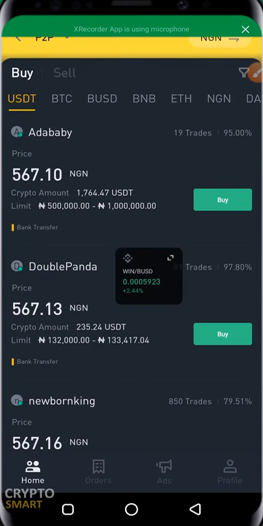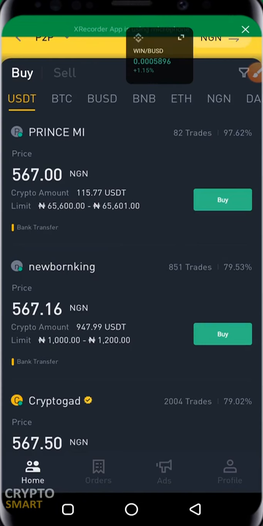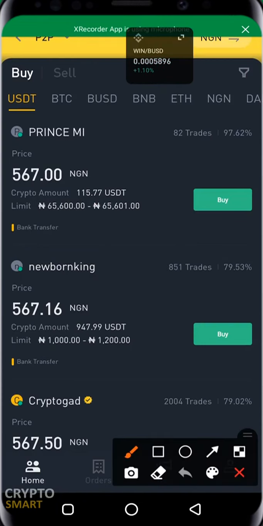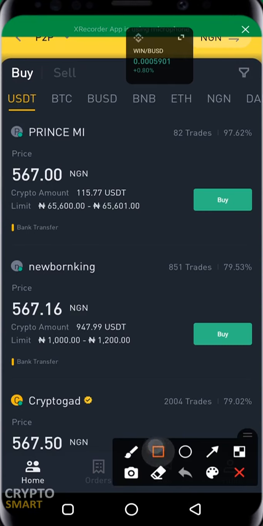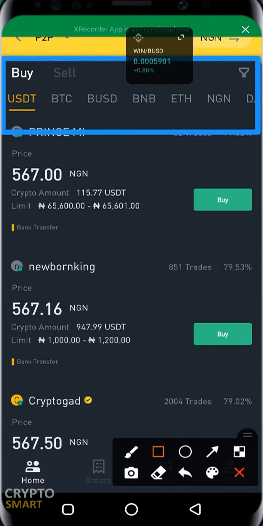I want to sell BUSD for Naira. Now, after clicking on peer-to-peer, you notice that you have buy and sell. So you have buy, and you have sell. The buy button is used to buy the different crypto assets. That means if you are buying, the person will send you the different crypto assets for your Naira.